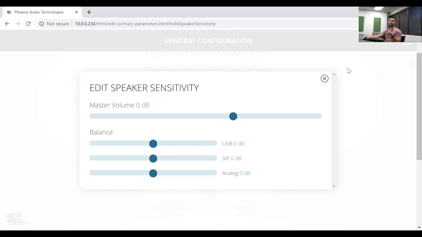Now, why would we have individual settings for these? It's really quite simple. Sometimes, for example, when people call in on SIP, their voice might be a little bit lower than the person that's using USB. So rather than adjust the master volume and now have the person on the USB video conference call be a little bit too loud, you can adjust it individually and find that sweet spot for all of your calls.